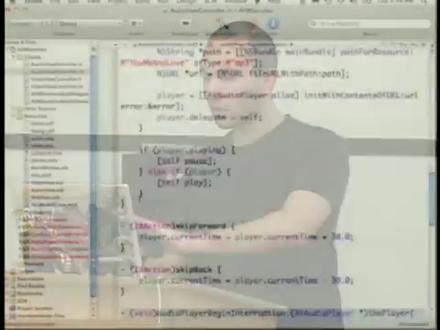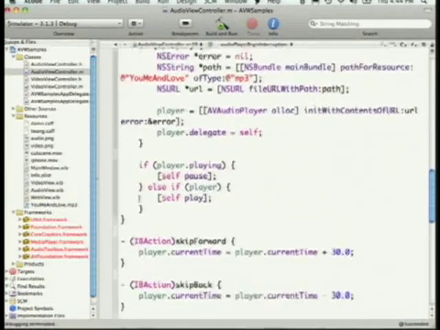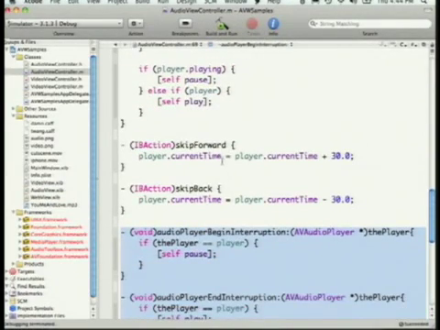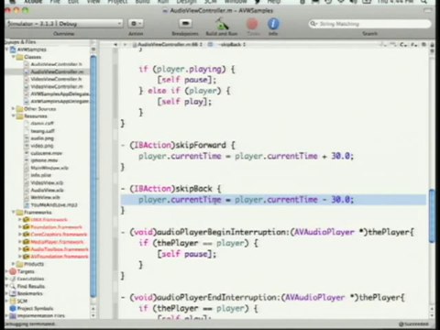Okay, and then another thing down here, so that's our play long sound. There are two other methods here. There's the skip forward and skip back. So what we do in the skip forward is we take the current time of the player, we add 30 seconds, and we assign that back to the current time of the player. And in the skip back, we subtract 30 seconds. So I can scrub forward and back.